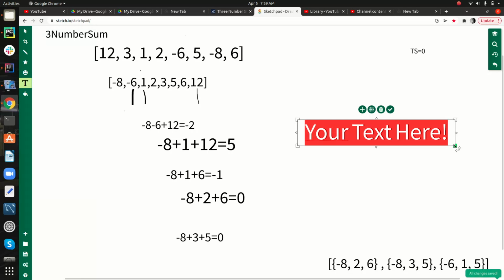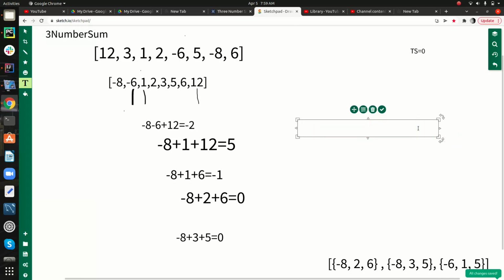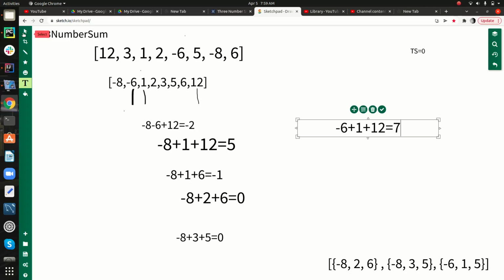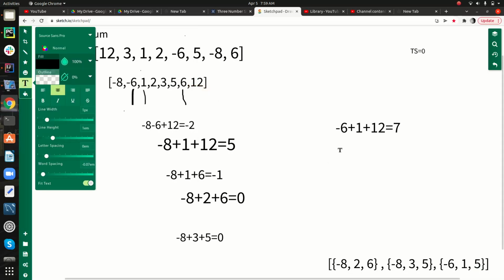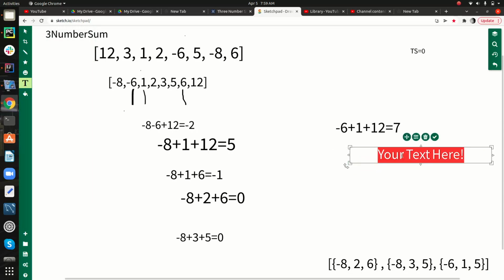So again we do minus 6 plus 1 plus 12. So minus 6 plus 1 plus 12 is 7. So 7 is very much higher than 0, right? Since it's very much greater than 0, we try to reduce it. So now it is minus 6 plus 1 plus 6.